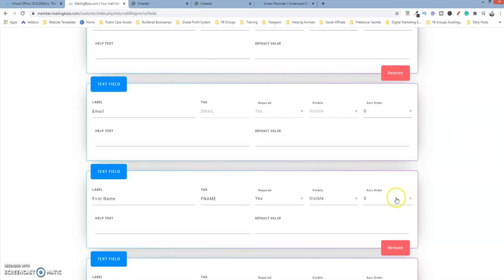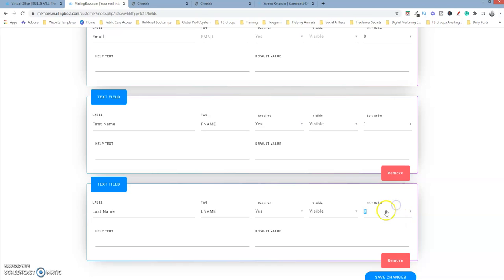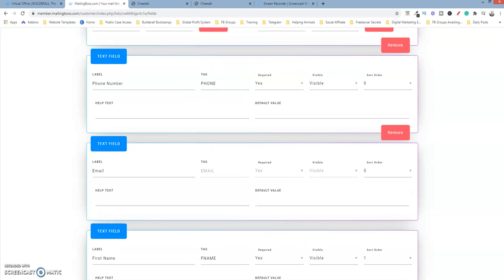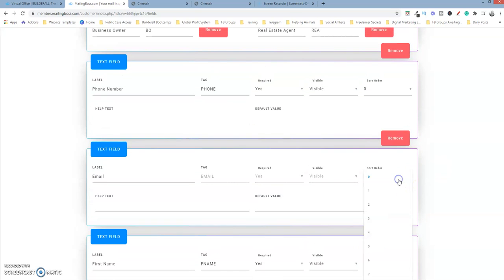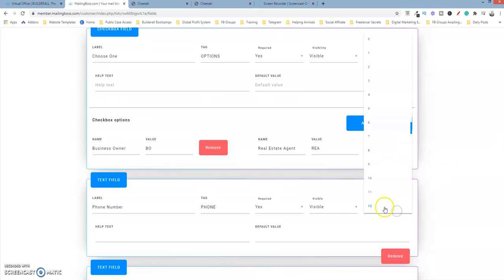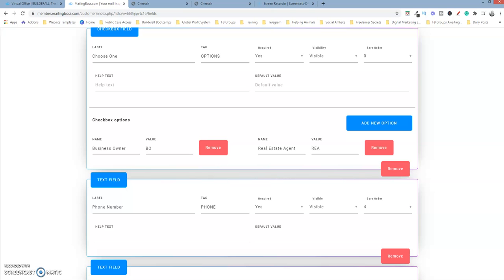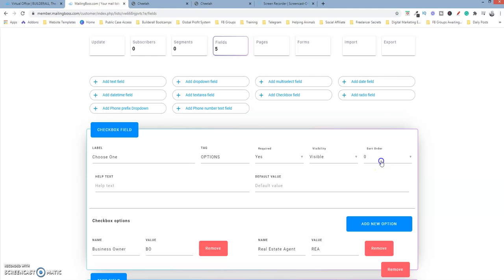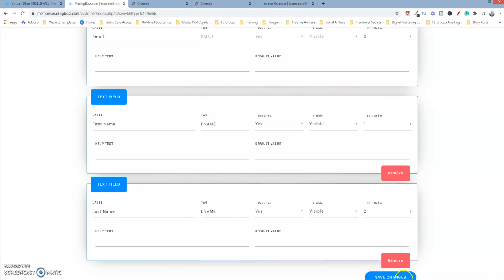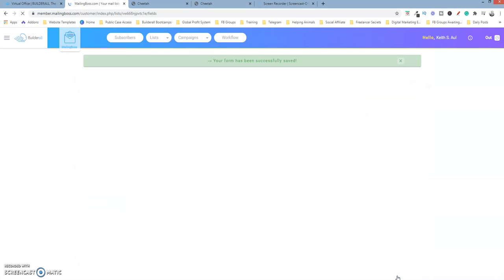First name is going to be set to 1. Last name is 2. Email should be 3. Phone number is 4. And the checkbox should be field number 5. Okay, we're going to come down here and click on Save Changes.